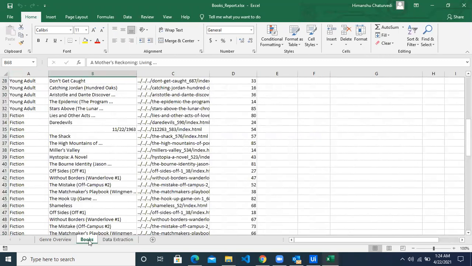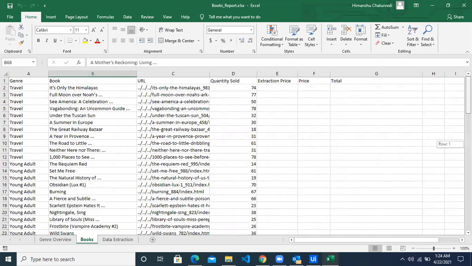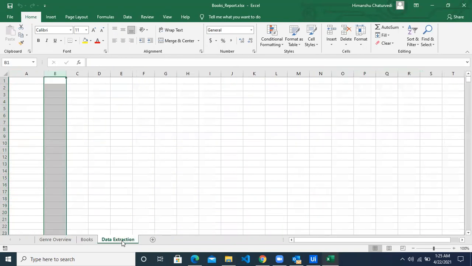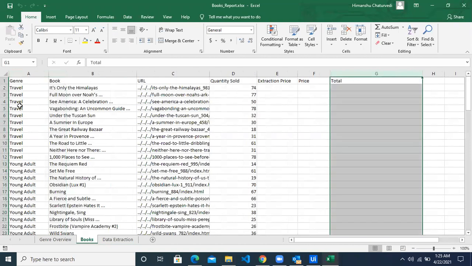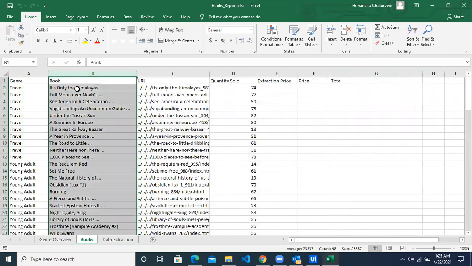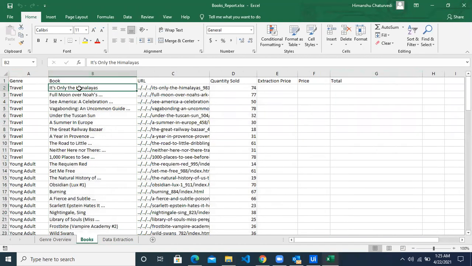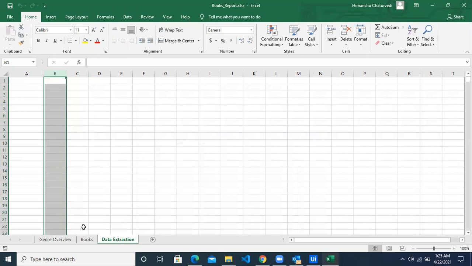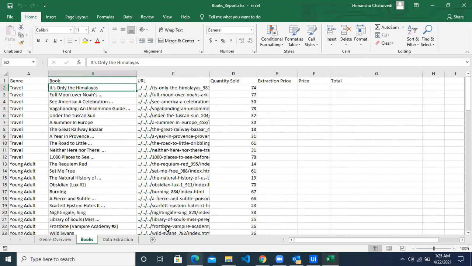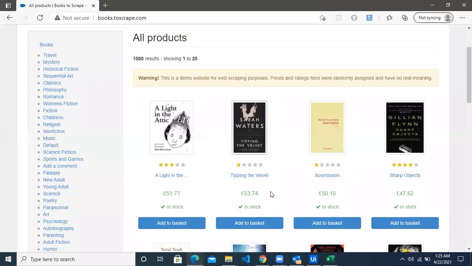Next thing we want to do is under the books tab, we already have a few pieces of information. So we have to fill these three columns based on the value from the extracted data. So based on the book name from column B, we have to look up the price for that particular book in the extracted data from the web page. So you can indirectly say that we have to get the price of this book from the web page or this particular website.